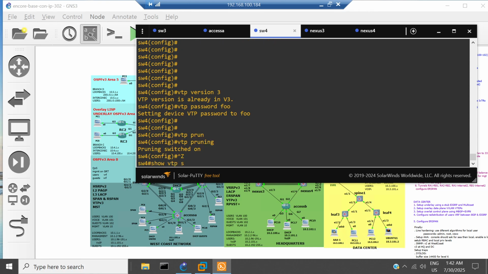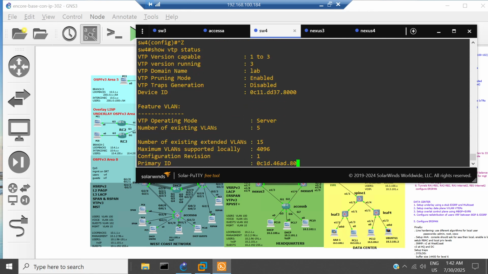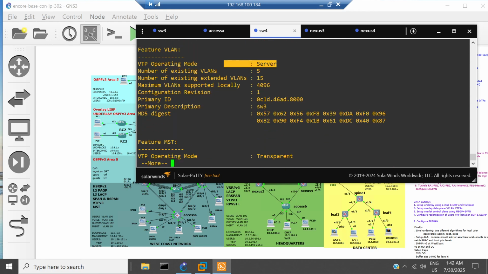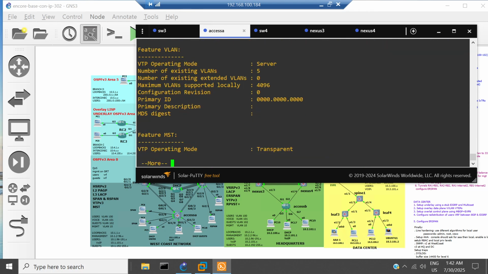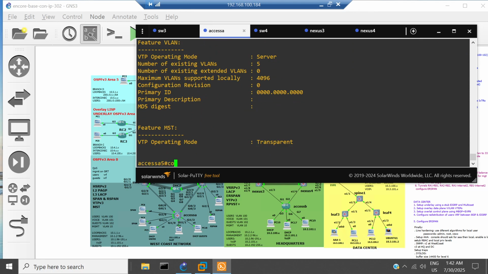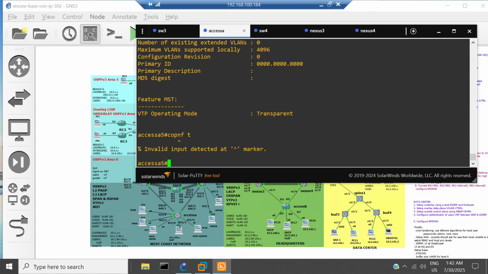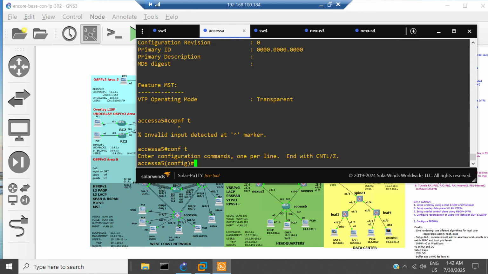Show VTP status. This is just a server, and on this one, show VTP status. This is a server as well. We need to configure this one as client. VTP mode client.